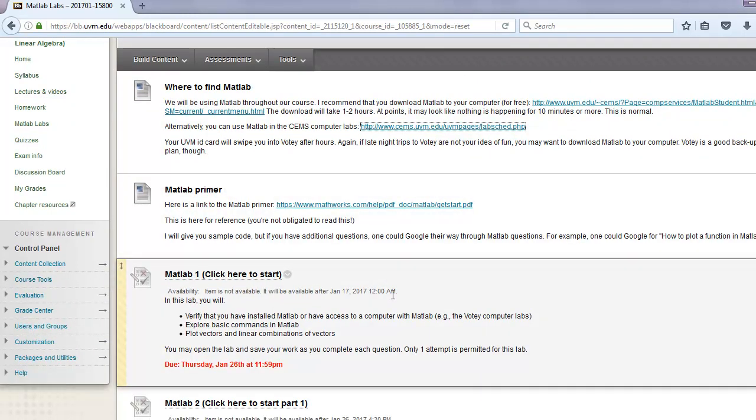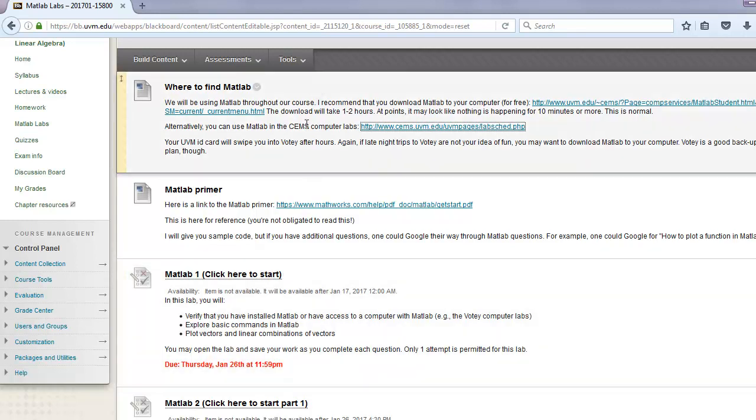Matlab labs are posted here. Our first Matlab lab is not due until next Thursday, so don't worry about this just yet. For this week, just worry about installing Matlab or accessing Matlab on the UVM computers.